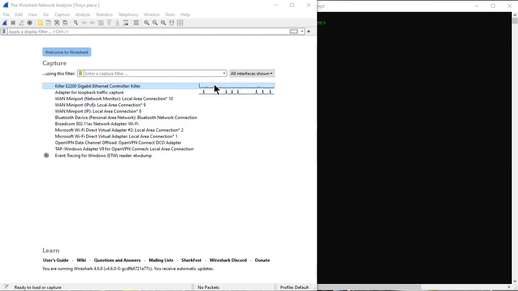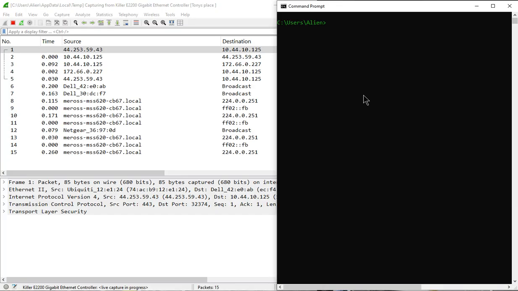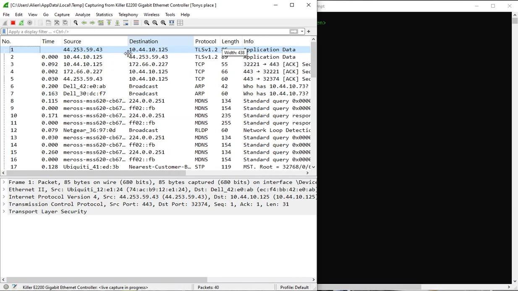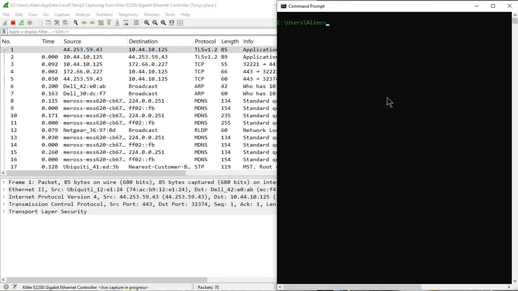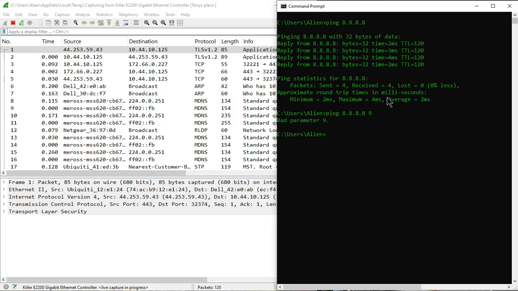I'm going to start a capture, just capturing everything, right? No real capture filter to speak of. From here, I'm going to ping good old 8.8.8.8. And then I'm going to ping 8.8.8.9, which is not going to work. And then I'm also going to ping 8.8.8.10, which is also not going to work.